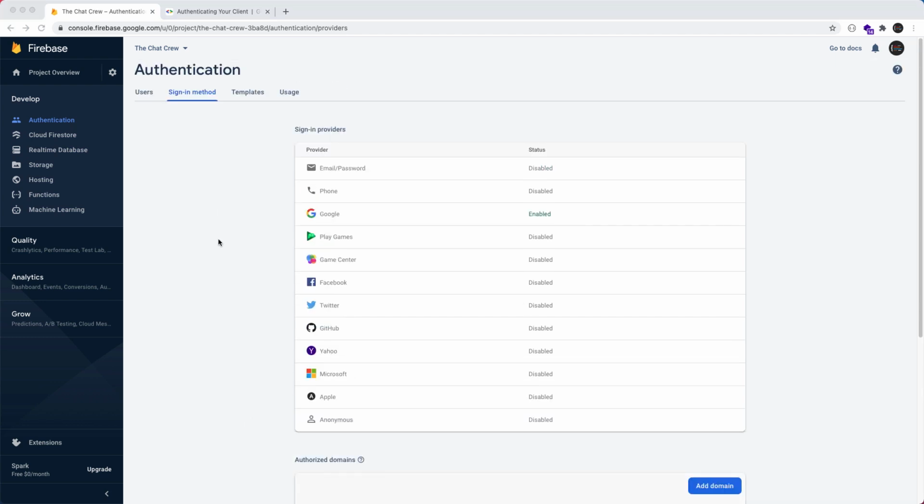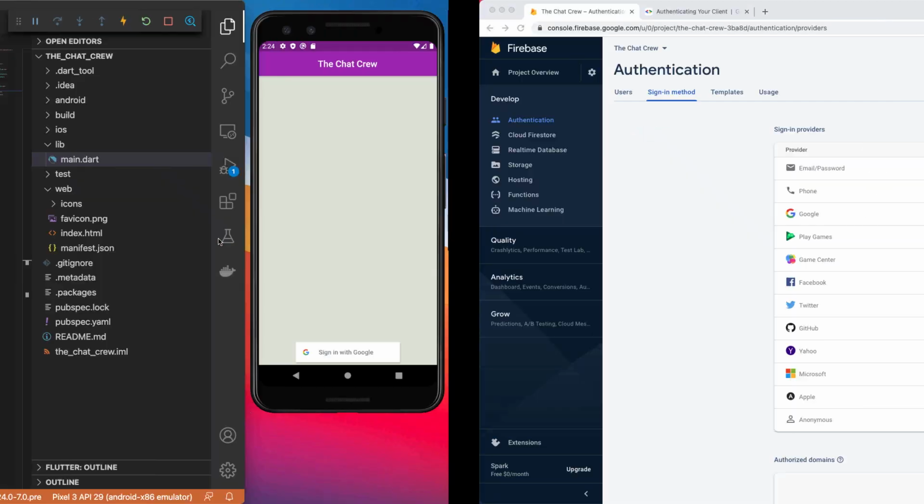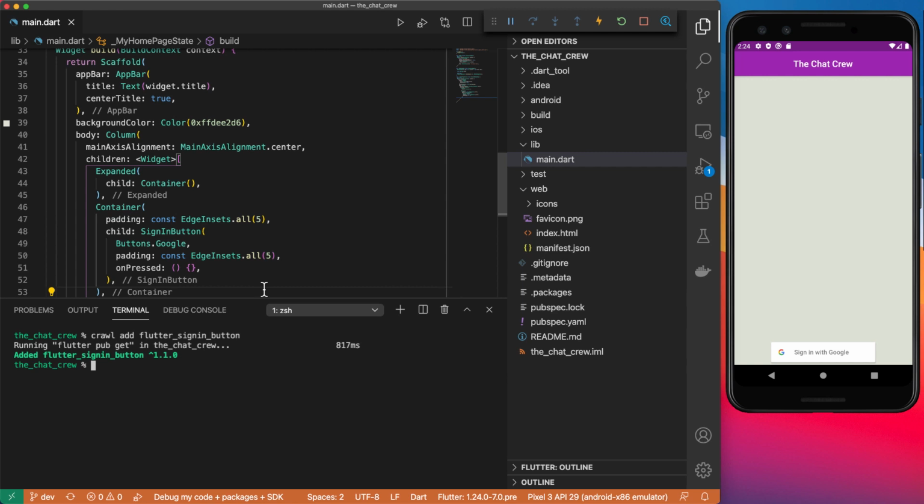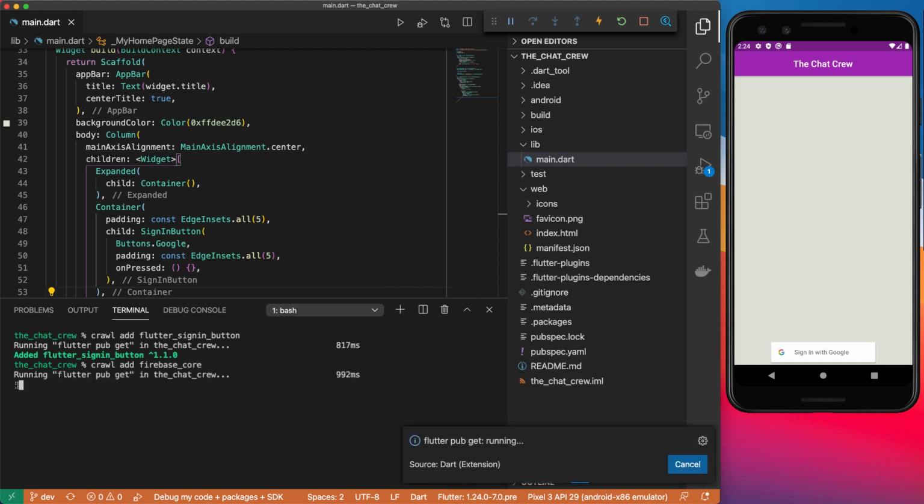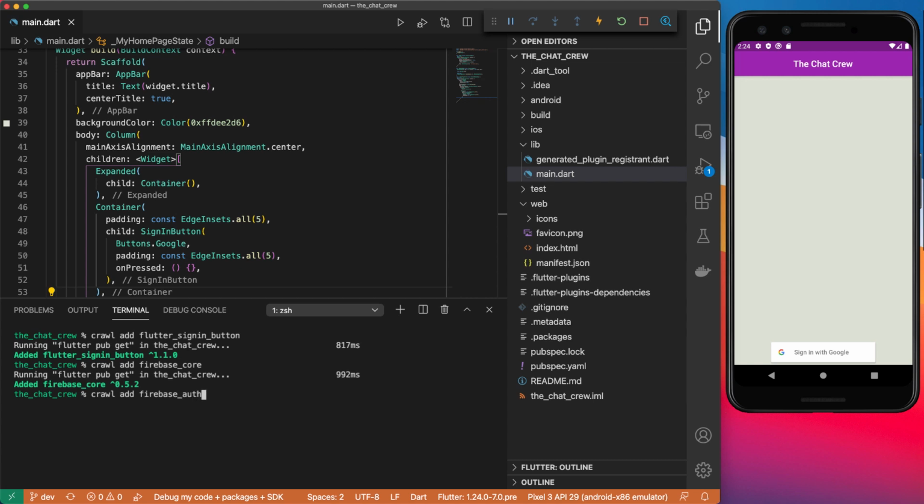All right. Okay, so from here, we're going to set up Firebase Auth on our Flutter project. So we need to install a couple of packages. So firstly, we'll install Firebase Core. And then we'll install FirebaseAuth.